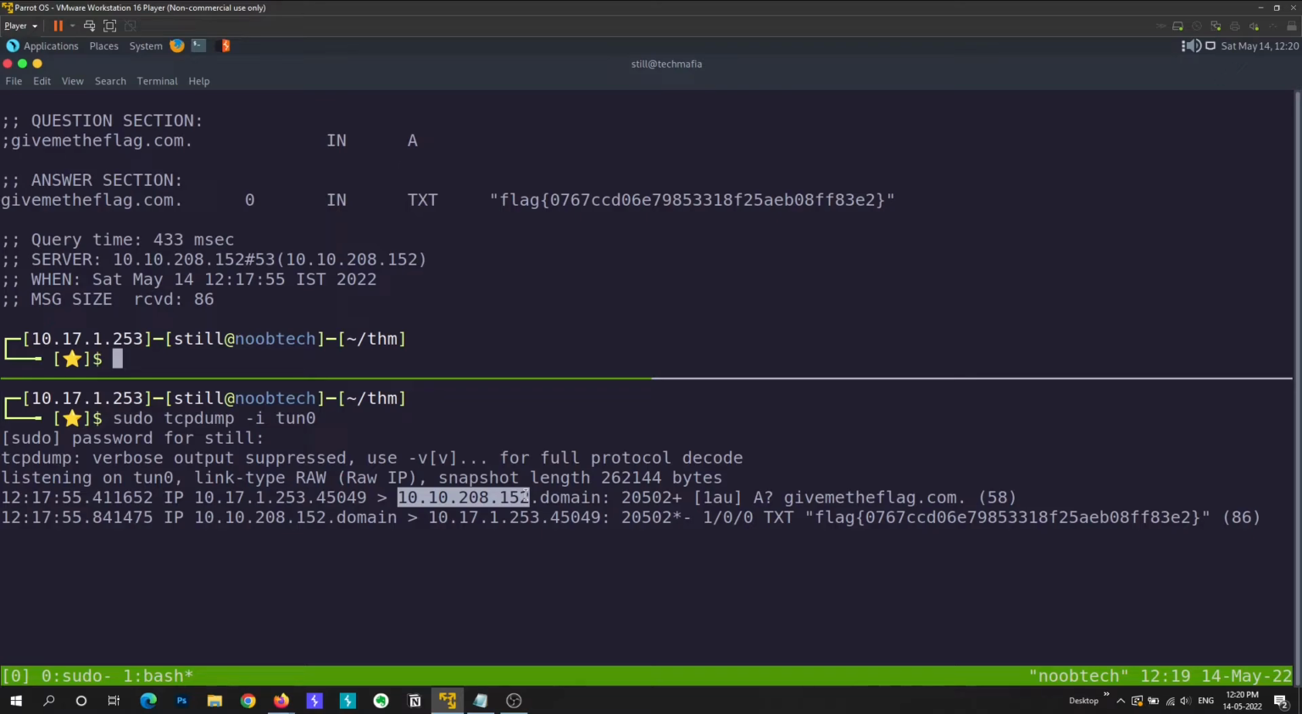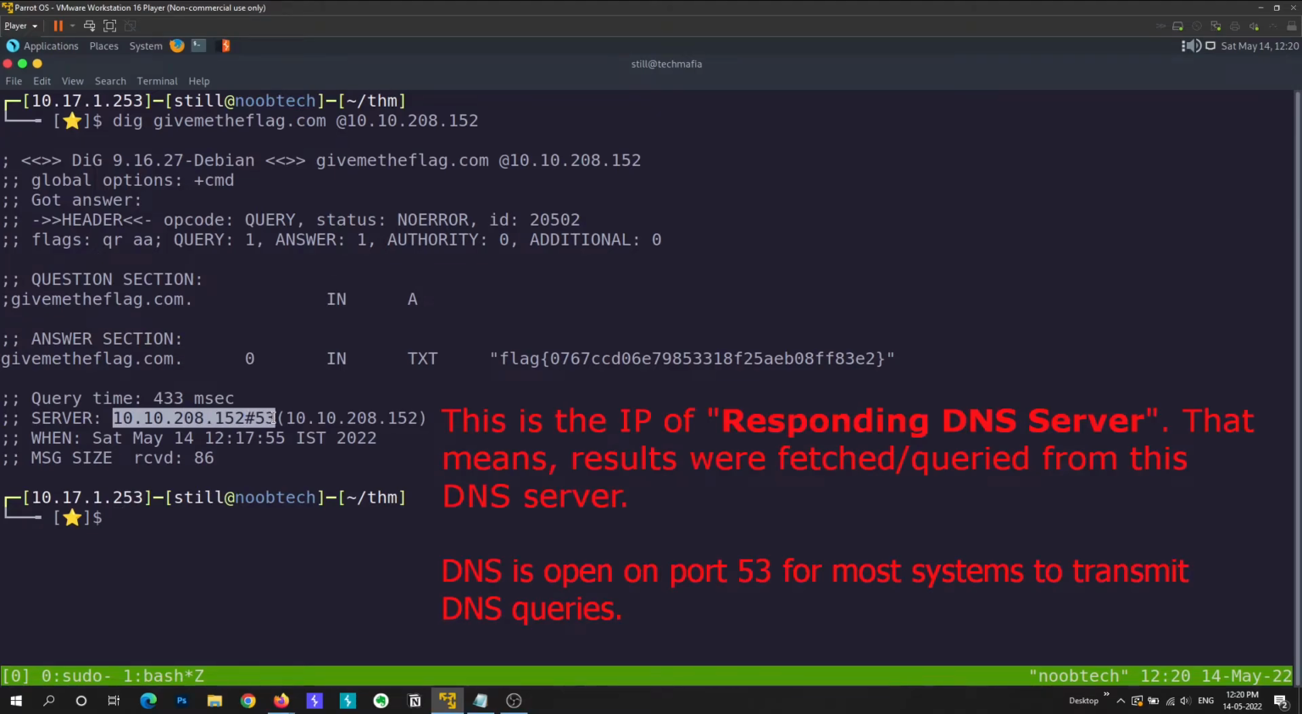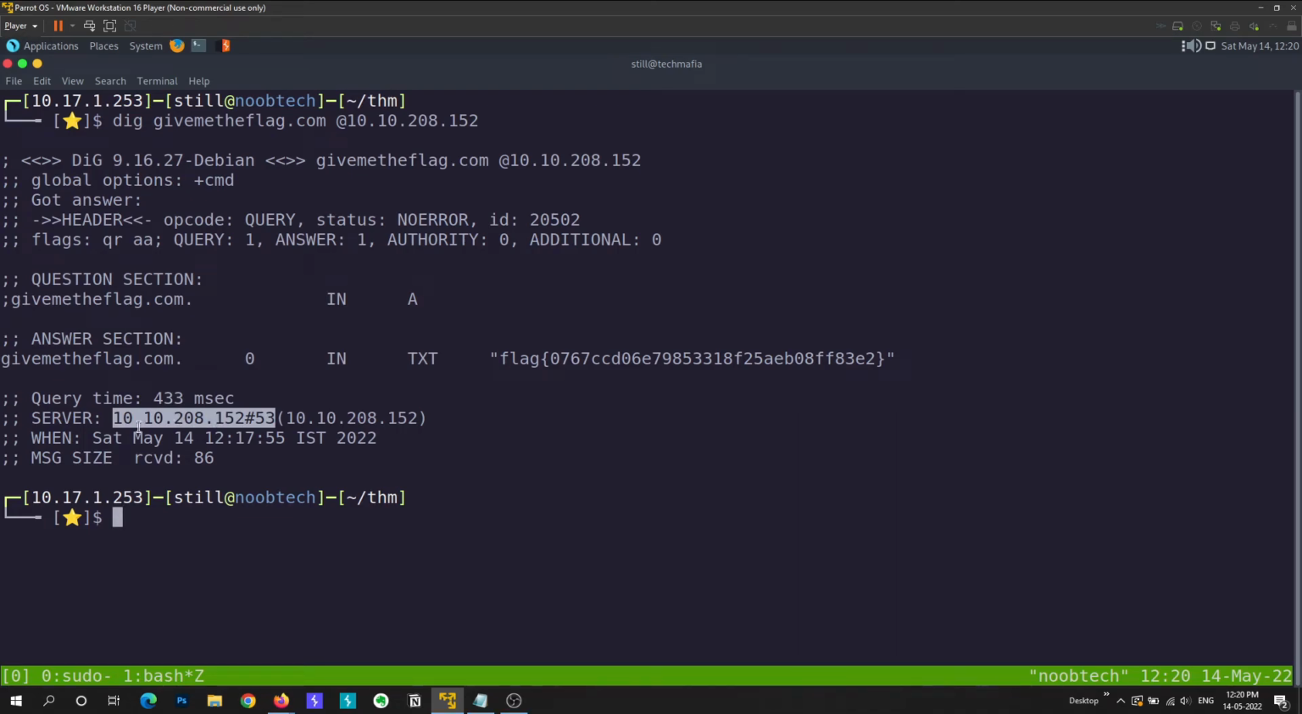Now the question may arise: why do we need to specify a name server or DNS server here? Usually, whenever we browse tryhackme.com or any other website on the internet, we do not specify any name server, and that is because of the machine configuration. Here, if you look at the response of the dig command, you will see it specifies the server 10.10.208.152#53. 53 is the port, and this is our name server IP. This is the responding DNS server.